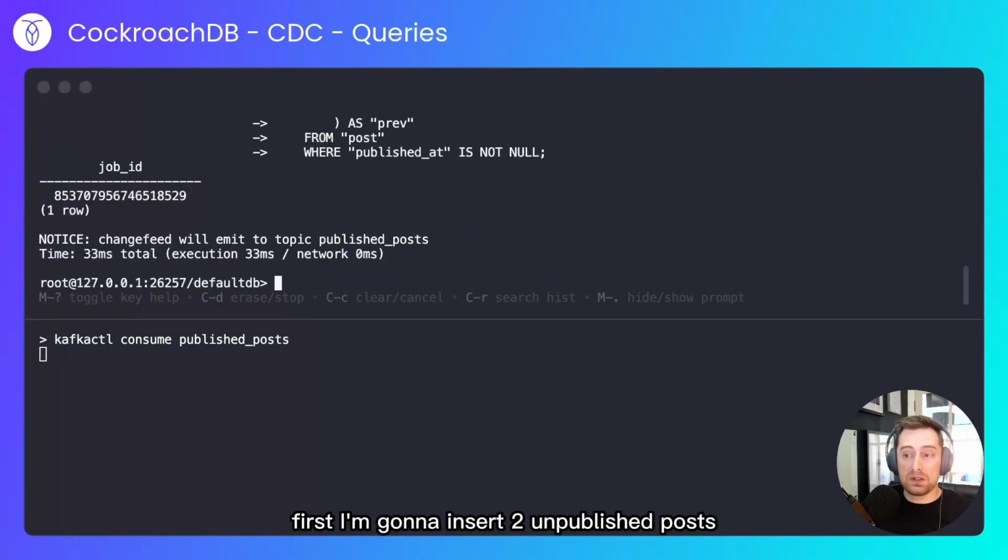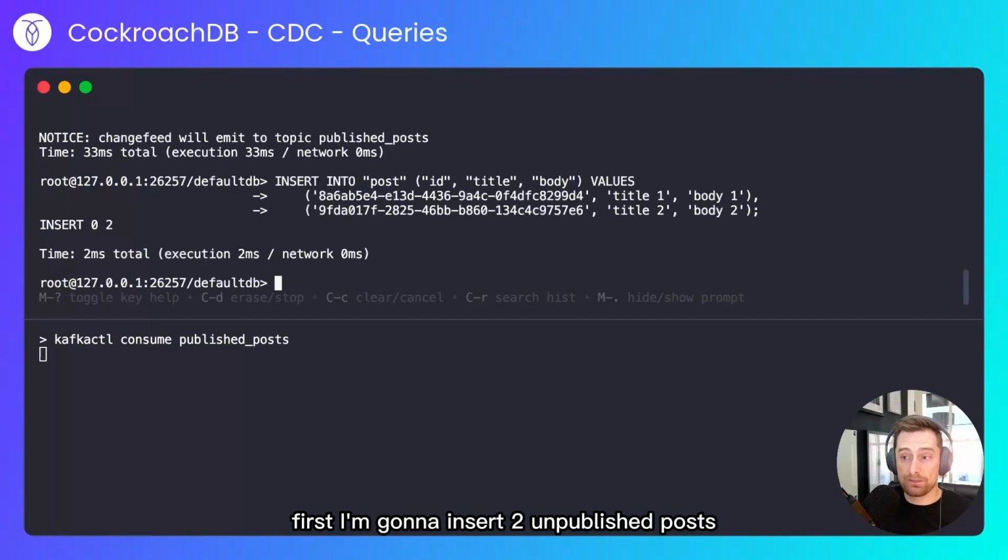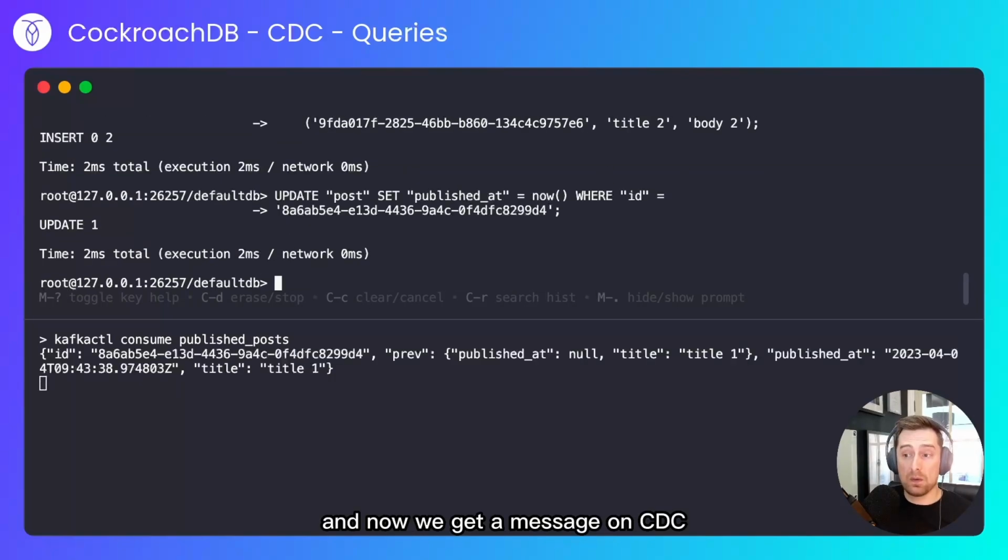First, I'm going to insert two unpublished posts. And notice that gets no response because of the filters we created against the change feed. Next, I'll publish one of those posts. And now we get a message on CDC. Previously, it was unpublished. The title was one. And our new published at has a value now.